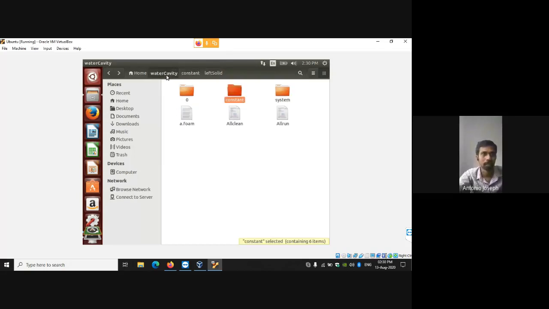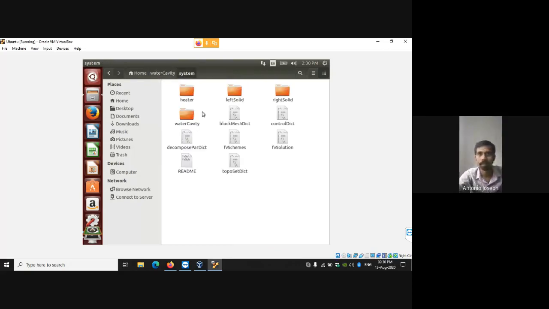That means we need to execute the command from block mesh onwards. So now everything looks fine. We have water cavity, heater, left solid and right solid over here. So initially that should be kept in mind because the bottom water contains all the original files. That's why I'm renaming it as water cavity. I don't want to delete that particular folder.